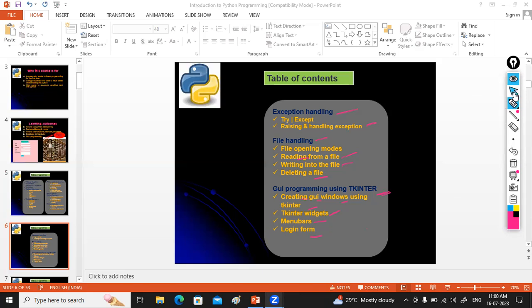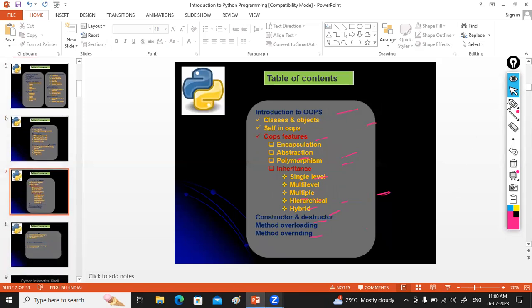After completing this part, we are good to go to the next topic, that would be OOPS, object-oriented programming. We will first understand the history and the main benefit of using OOPS, what classes and objects are, and what self is in OOPS. Then the OOPS features: we will learn encapsulation, abstraction, polymorphism, and inheritance. We will also cover inheritance as a deep dive, so that we understand the types of inheritance, that is single level, multi-level, multiple, hierarchical, and hybrid inheritance.